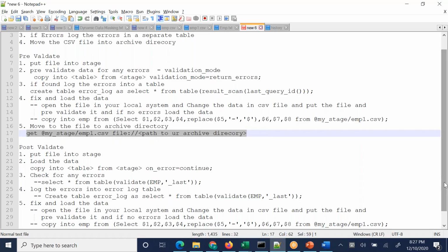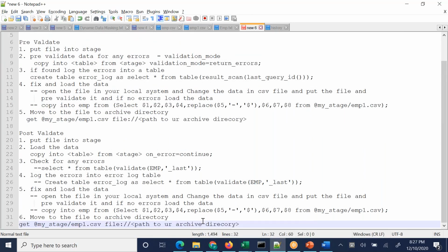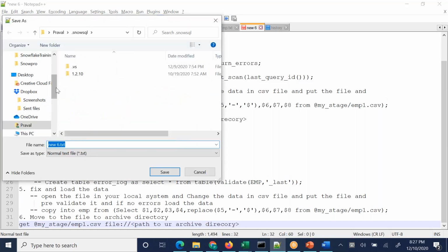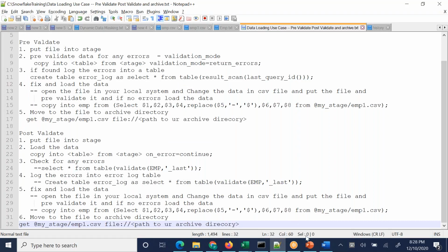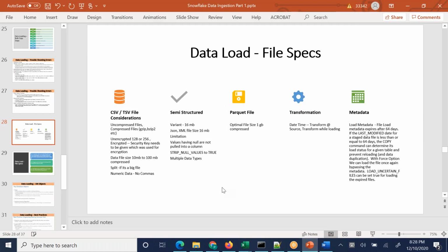So is this good enough for you guys? I can send you this one as well. Okay. So are we good? Yes, sir. Yeah. So we have covered all the cases. We have done a use case, and I have already given you all this, so I'm going to send you the mail as well.